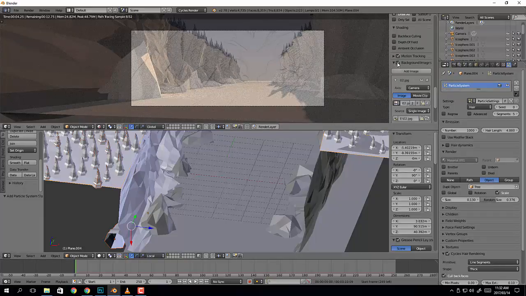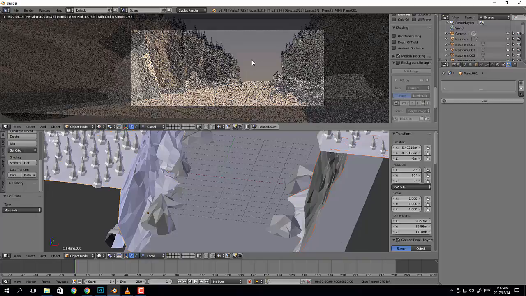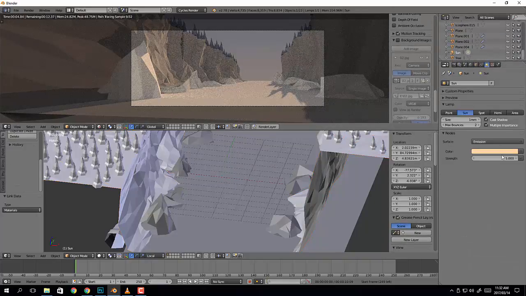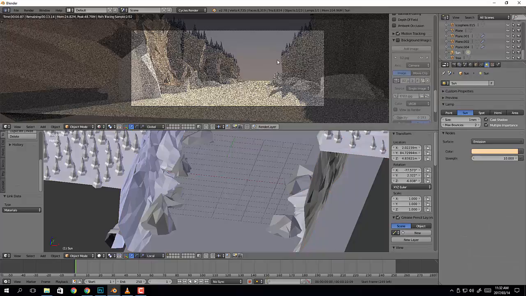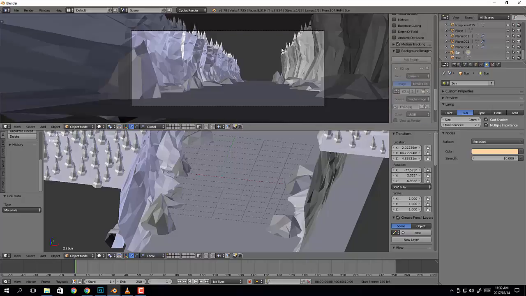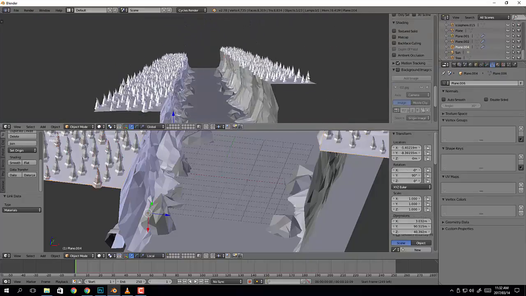That's quite nice. That looks pretty cool actually. I want to give this the same material as that. Okay, so far not too bad. Sun a bit brighter maybe. Okay, that's a weird shadow. I wonder why that is. What we can do.